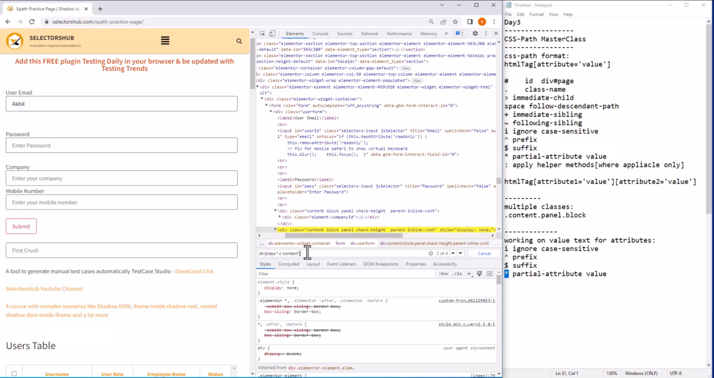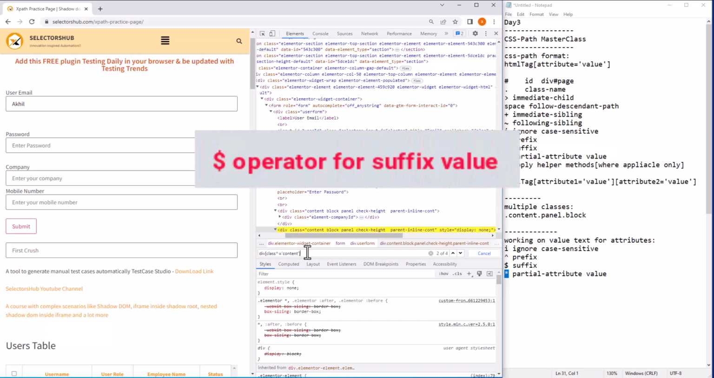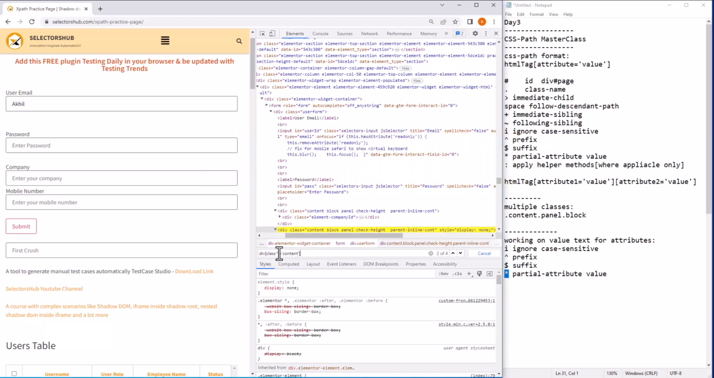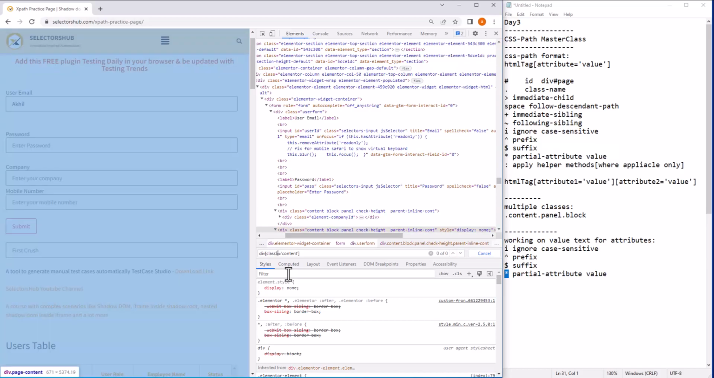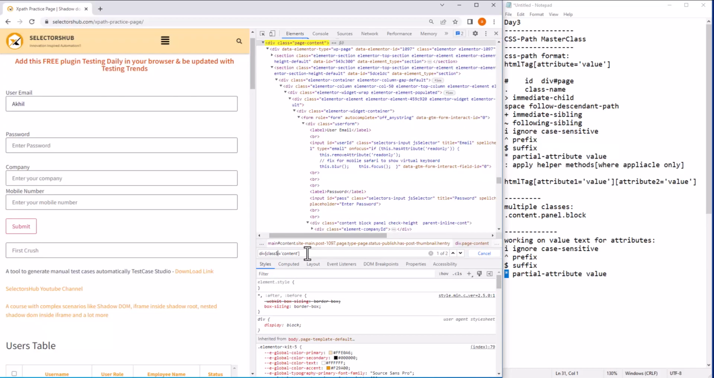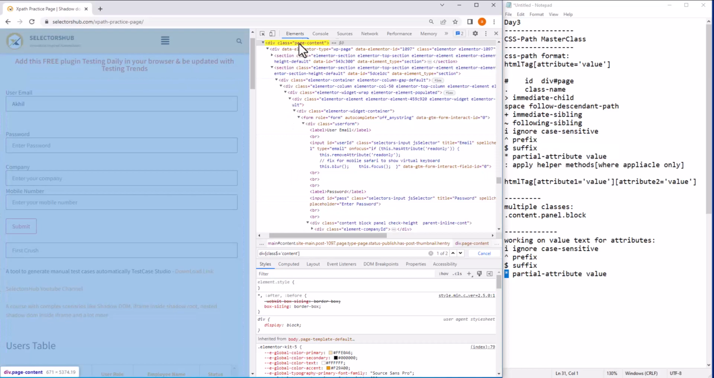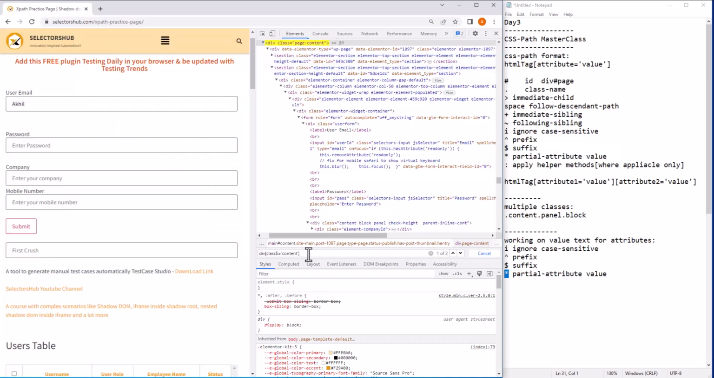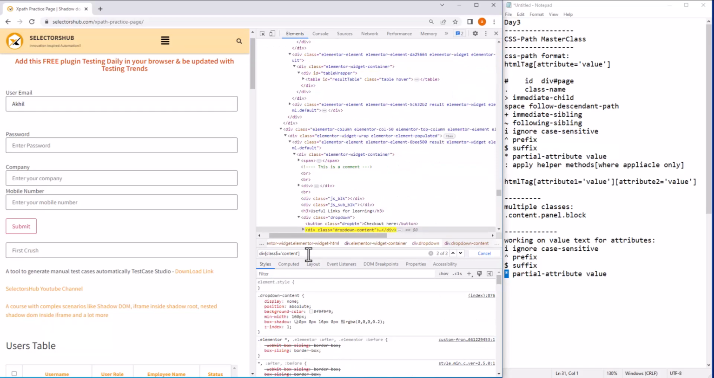Similar to this, there could be a case where we need the content keyword to be at the end of the class value. What we can do is, there is an operator for it, and that operator is the dollar sign. Let's see what values we get. The first value is this, page hyphen content, so content is at the end. Another one, dropdown content. So content is at the end of the value.